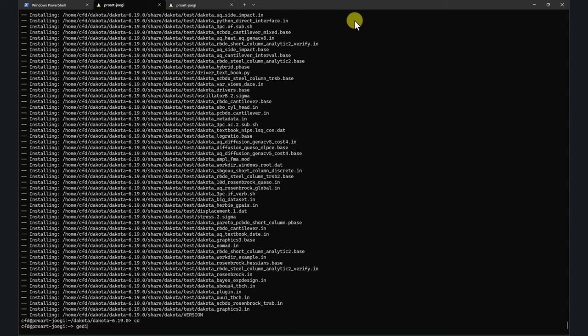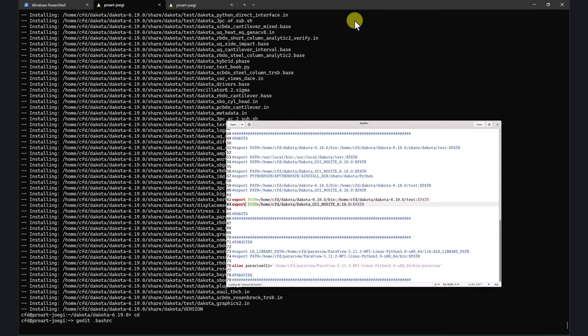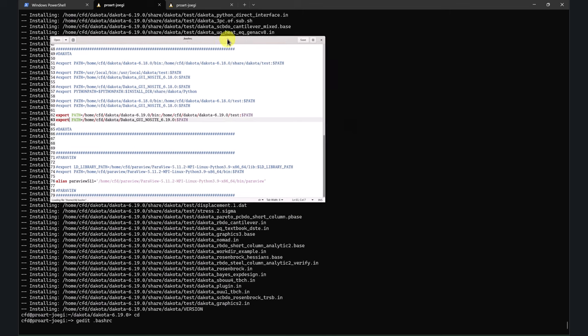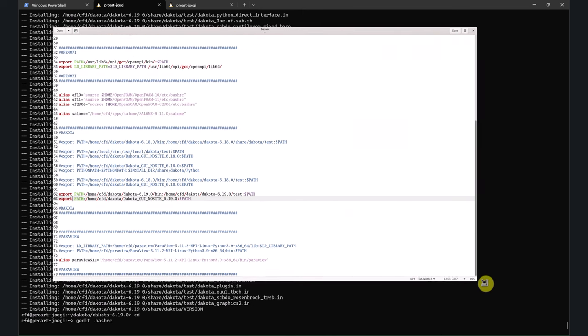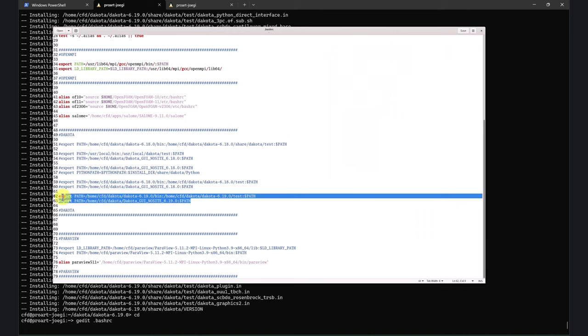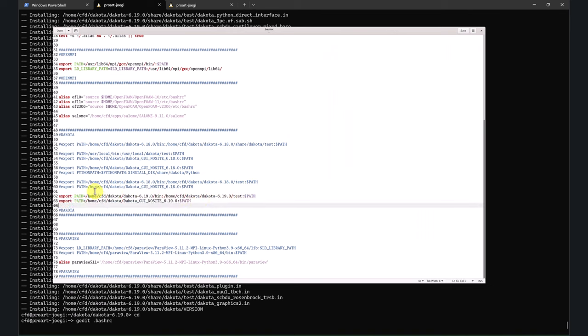So just to remind you that you need to update your bashrc. In my case, I already updated it, so I'm not going to do it, but these are the lines that you need to add, that you have in the video description. There is a document with all these steps. So you need to add the new path to the binaries in Dakota, then some test file, and then also the path to the Dakota GUI, if you want to install that. It's not compulsory, but you need to add this one so your Dakota is going to find everything. So that is the only thing.